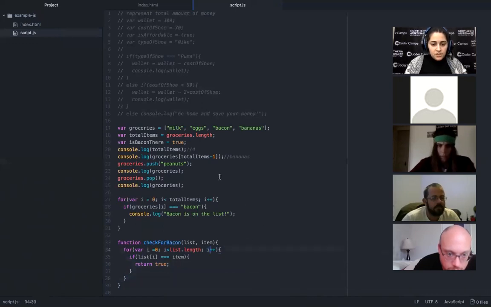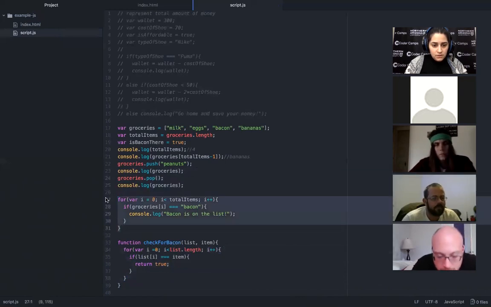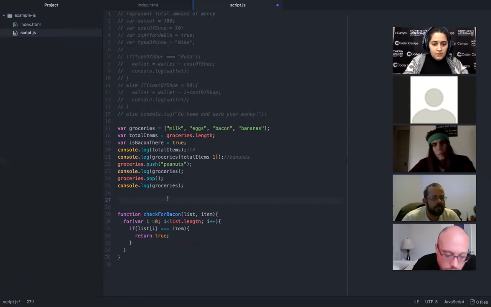All right, so I have my function here. So now if I go back here, I'm going to erase all this. And I'm going to say check for bacon. And the list is going to be groceries. And the item is going to be bacon. So now this is how I call for the function. So I write my function name and the parameters it needs. So it needs the list, which is groceries in this case, and then the item that we're looking for, which is bacon. And then this is going to return true or false.